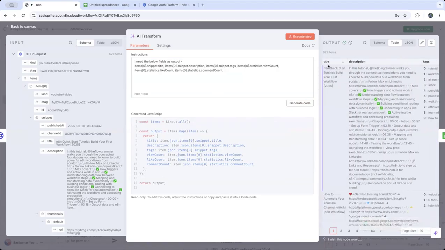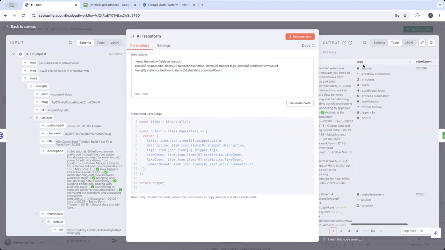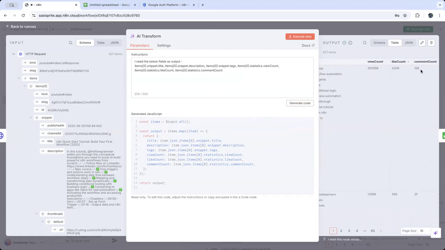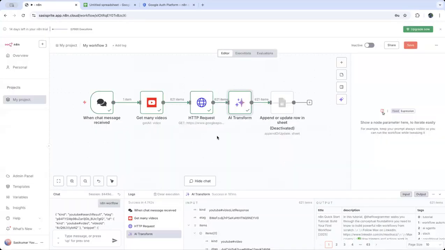For example, there is a title, description, tags, view count, like count, comment count. These are the only fields that I've asked for. Now it is done. As a next step, what are we going to do with this data? Now it is only in my n8n workflow. I want to send this to my Google Sheets.